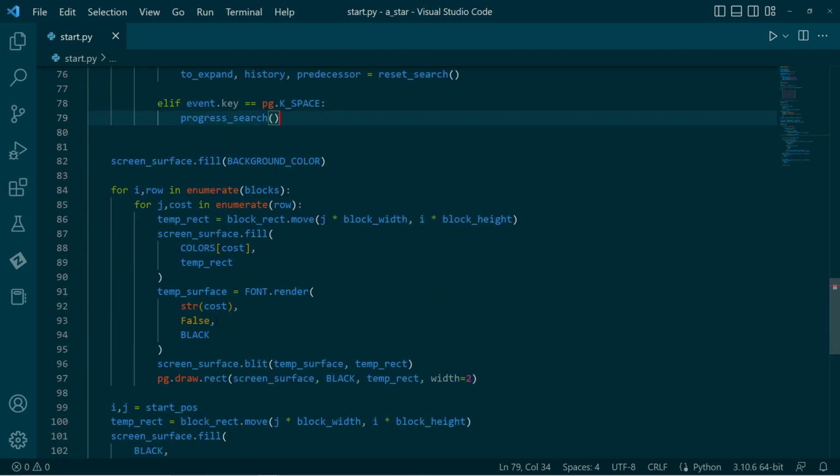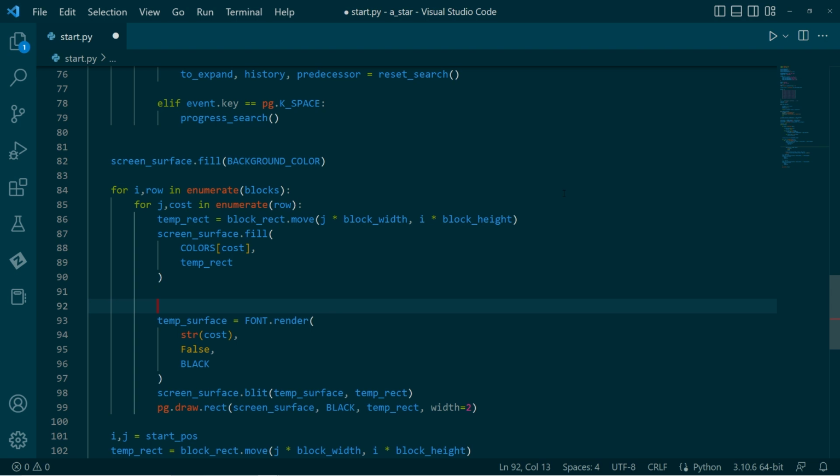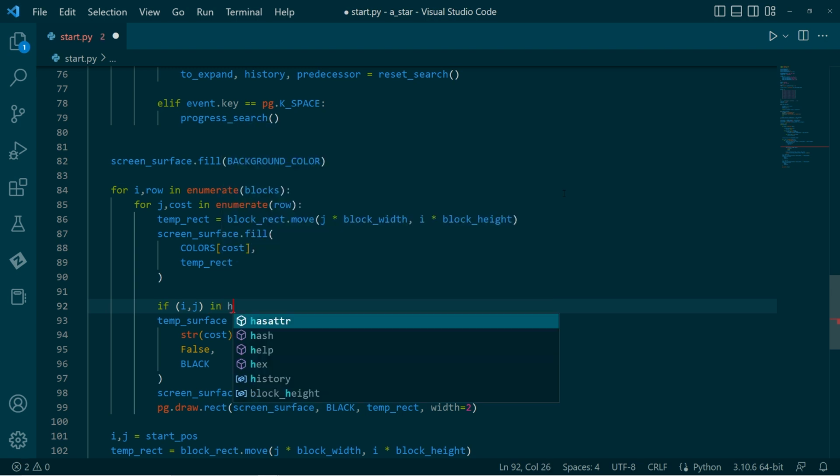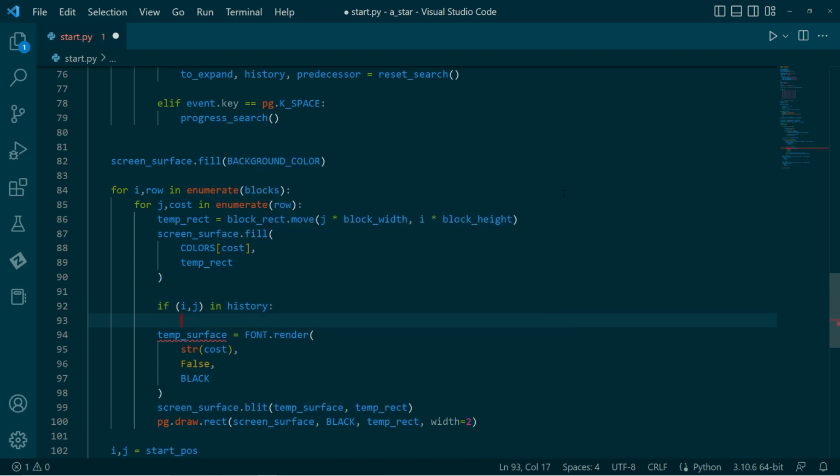So here we are doing all of this stuff. That's fine. Yeah, okay. So here we've just filled a rectangle with the screen's color. And then I want to check if the position that I just drew is something that I've already searched. So I'll just check if it's in the history. And if it is, then I'll go ahead and highlight it.